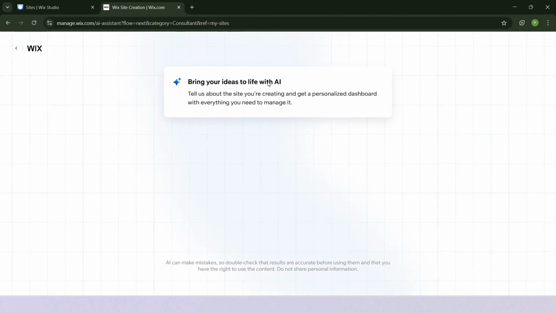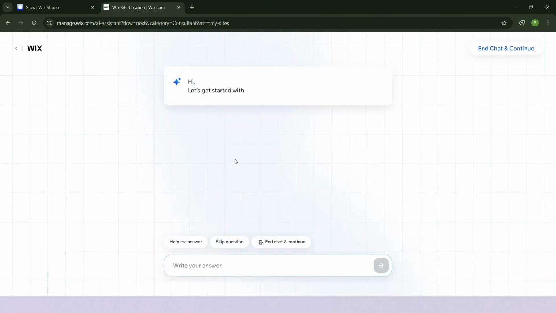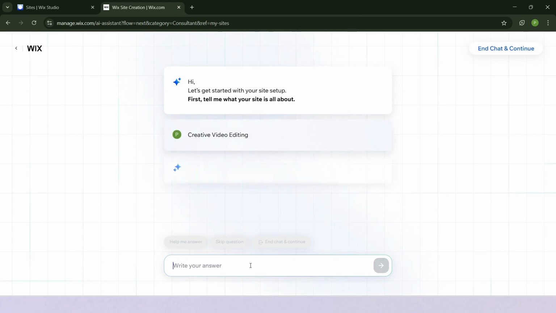And now it shows the AI here, Start Chat. Here it's going to ask you, let's get started with your site setup. First, tell me what your site is all about. I'm just going to give them some information in here. Let's say, for example, I want to have a creative video editing site. That's what my site is all about.